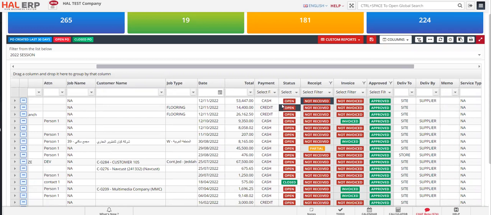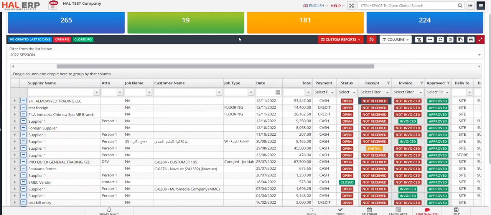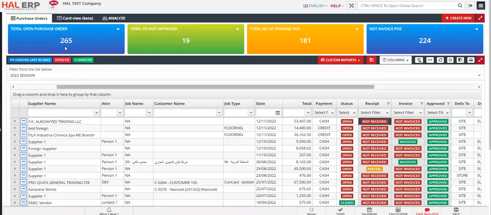So this is a way you can create your PO and track it. This is a summary view of the PO, the entire purchase orders, how many purchase orders there are, how many POs are not approved, pending POs, and then the POs which are not invoiced.